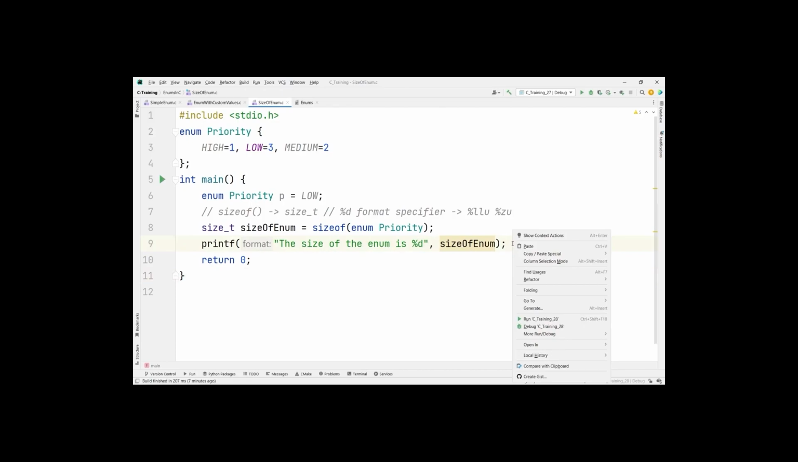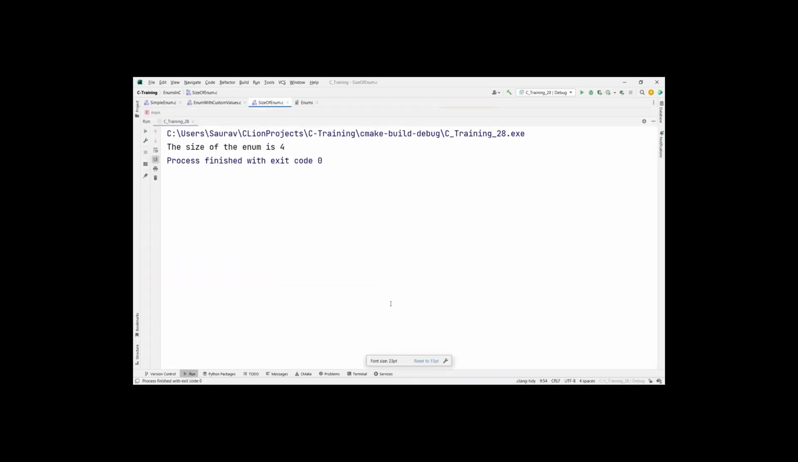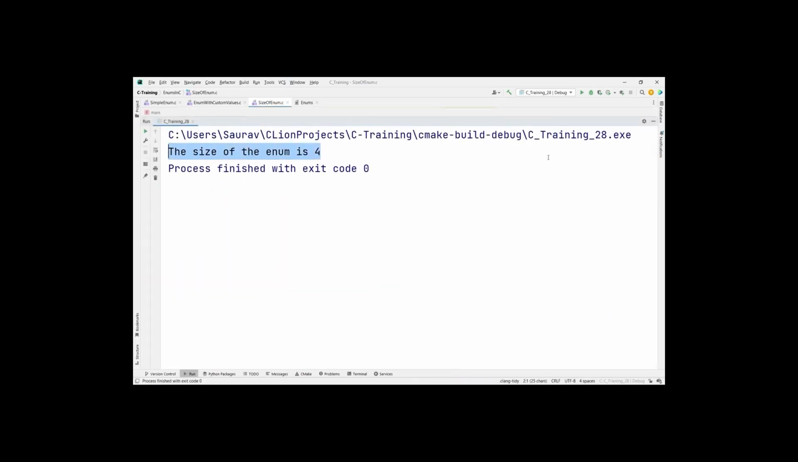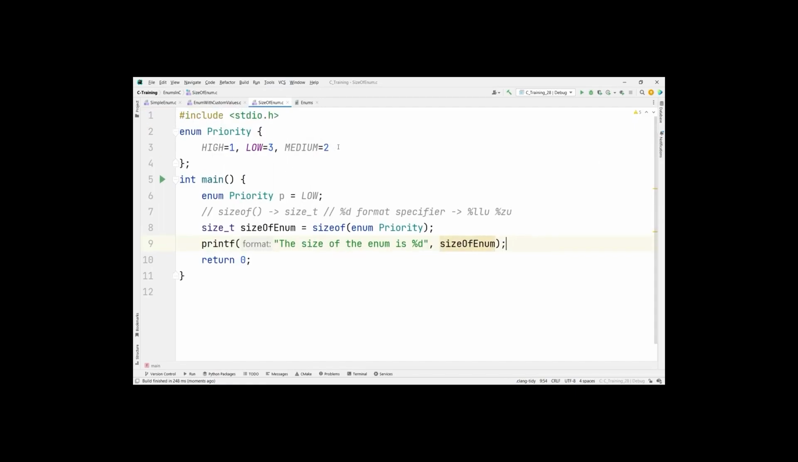The answer will be, can you guess the answer, guys? By default, the data type of an enum is always what? It is always an integer. So what is the size of an integer? The integer size is 4 bytes. Let's see what we are getting. Run this here. You can see the size of the enum is 4 because an integer here has 4 bytes of memory. That's why we're getting this.